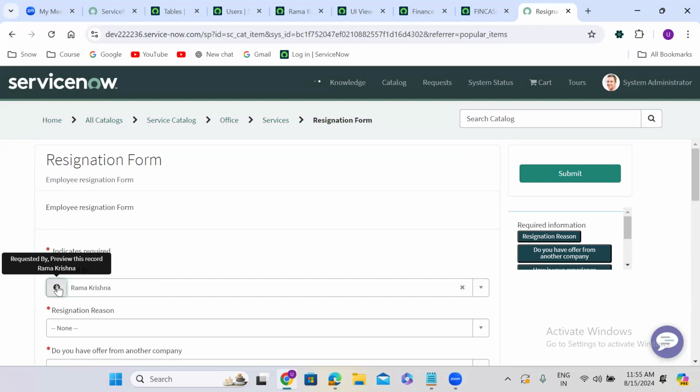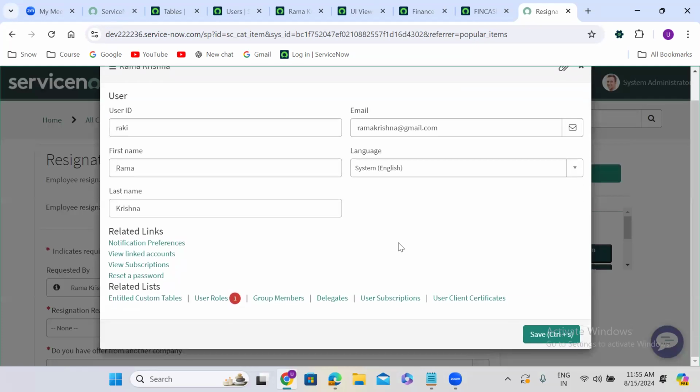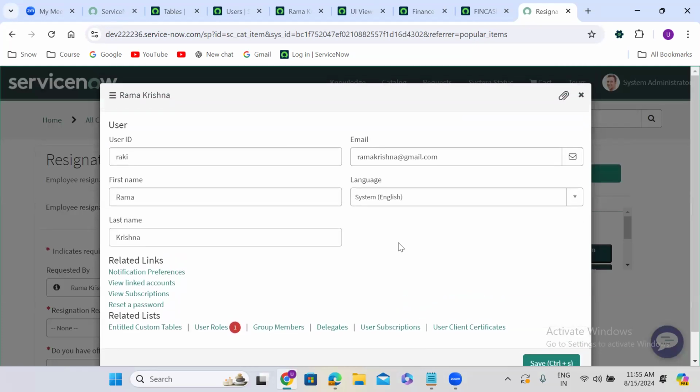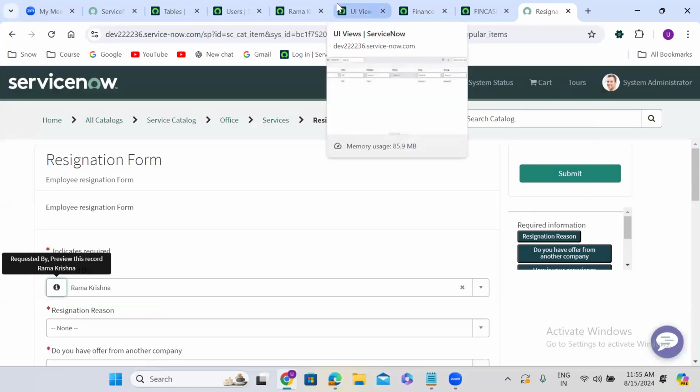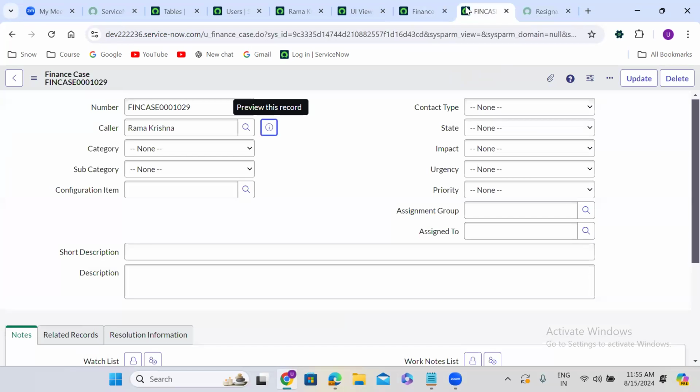Whenever I click on this one, how are we seeing it here? The view is changed, right? User ID, first name, last name, email, language. Okay. View is changed or not? Earlier we were able to see all the fields. Now we changed the view. So what I meant to say is we use different views for different people.